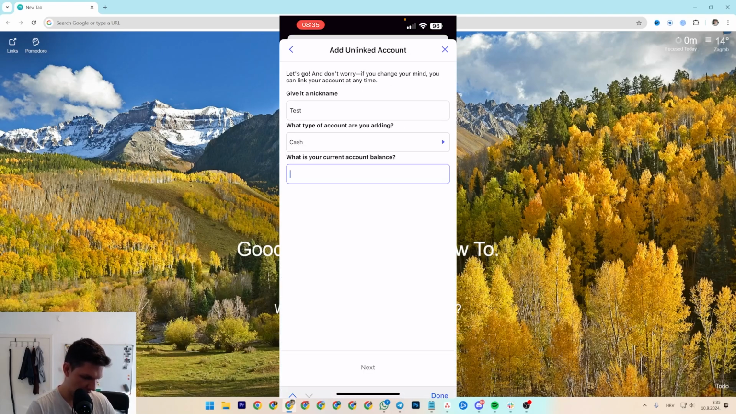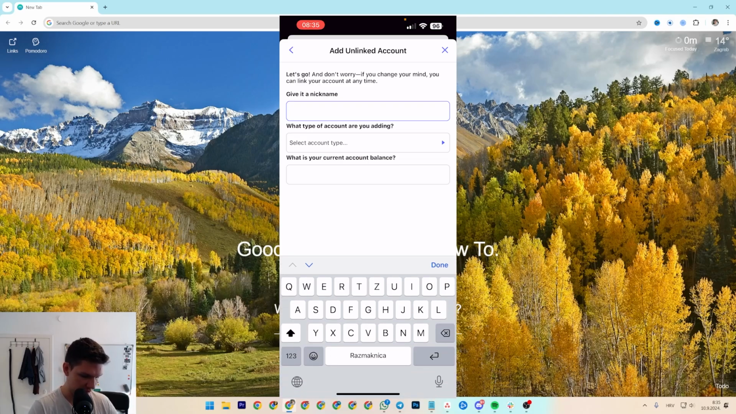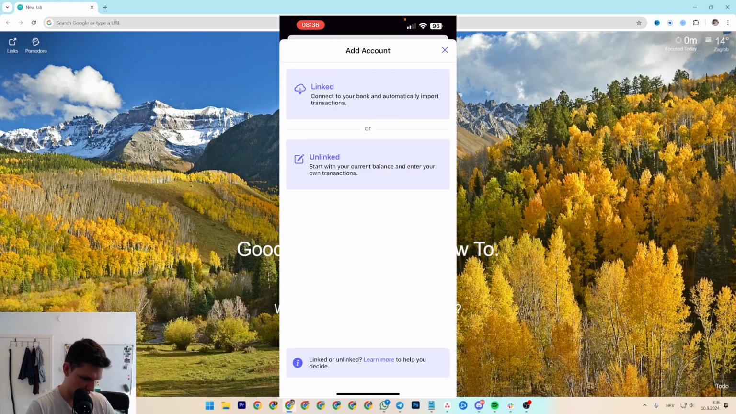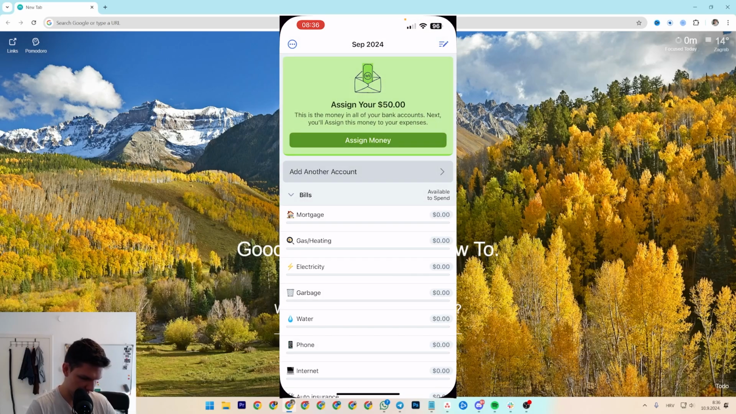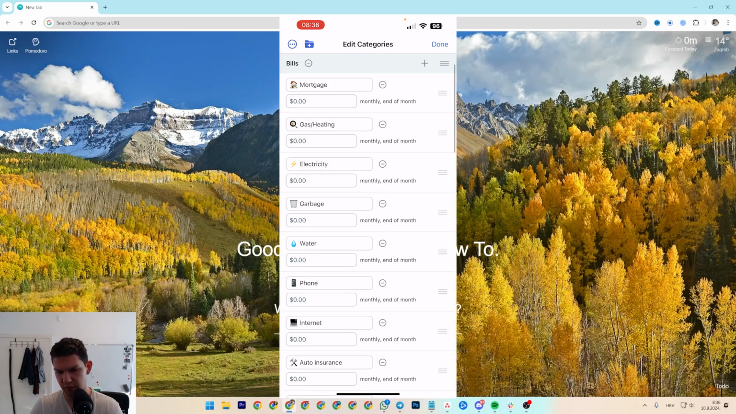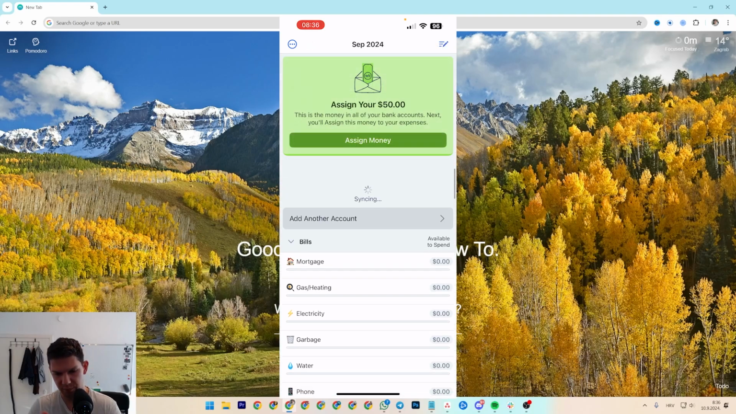Let's say this is cash, 50. Okay, then you just click on next, and then you can always add another unlinked account. Let's just say this is a test, whatever, and that this is a credit card, and I have 60 here. Next. You know what, let's just ignore the second one for now. We just go with the cash. So as you can see, we have money, the app is created, and that's it, at least for how to set it up.